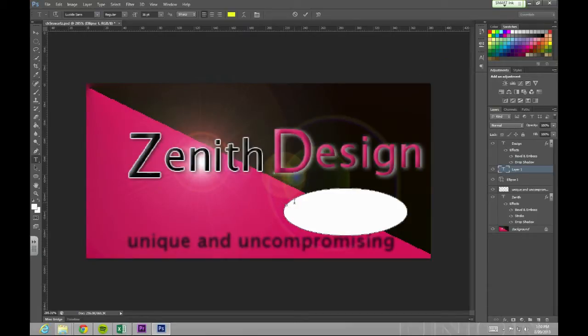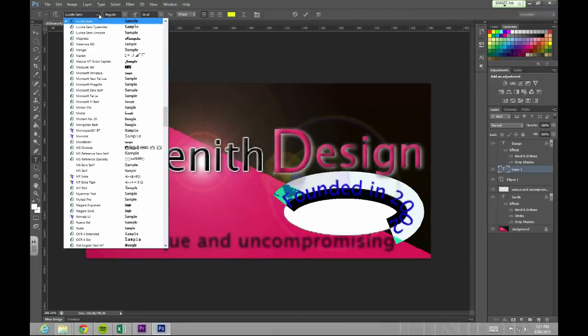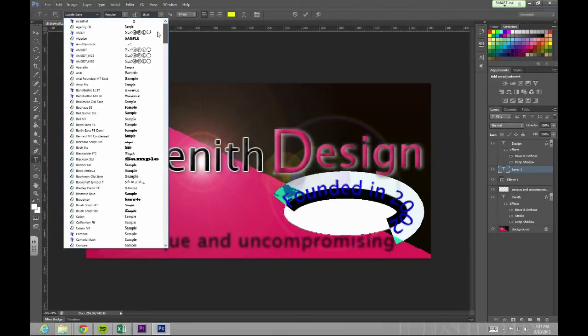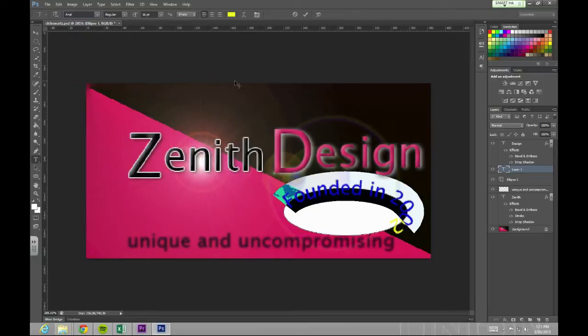And now I'm going to type founded in 2002. And actually, I want to change the font to Arial font. So I need to come back in and highlight this and change it to Arial. So scroll up to Arial so it'll fit on here.